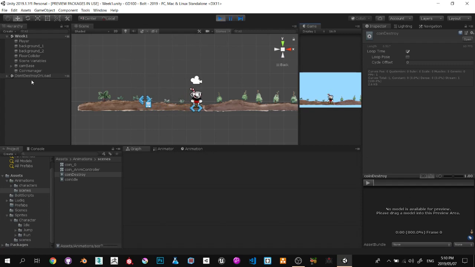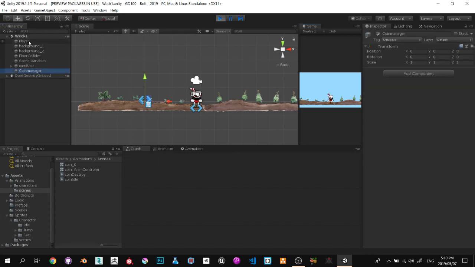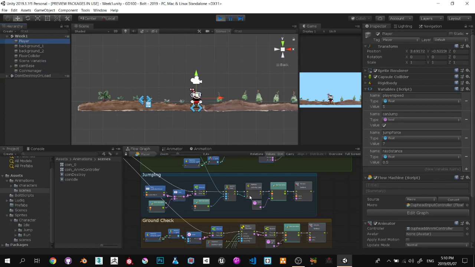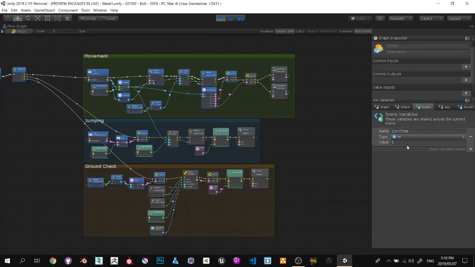And if we look at our variable, any variable in the player, let's go to the player, let's go to our scene variables here, scene, you'll see that now we have a coin total of 5.